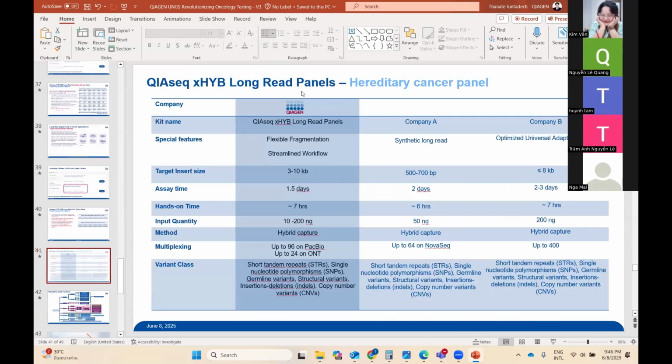I just have only the number of the maximum samples per run, just that, on the nanopore. Okay. Thanks a lot. Do you have any questions?